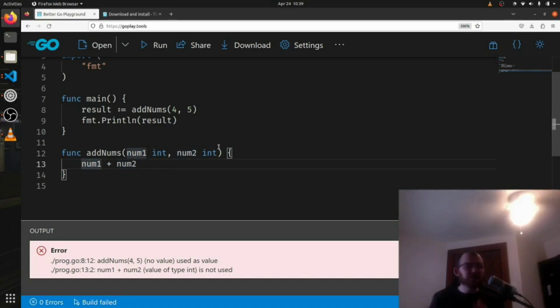I'm going to show you all these different ways this works. First, let's simplify this. If in Go you have num1 int, num2 int, and they're both ints, you can get rid of one of them and just say num1, num2 int. Now these are both integers. So it's just a shorthand for saying this. We can just get rid of that first int.